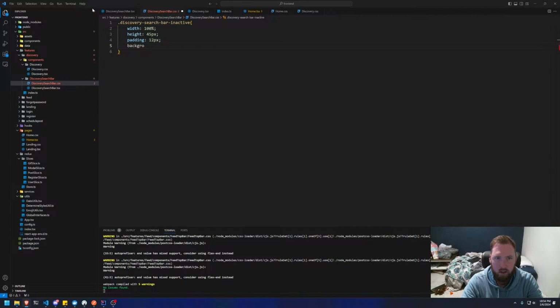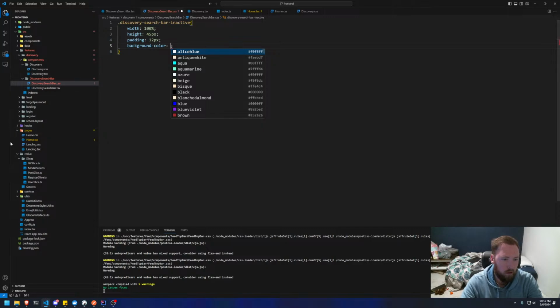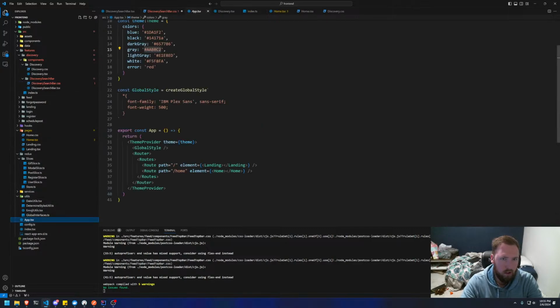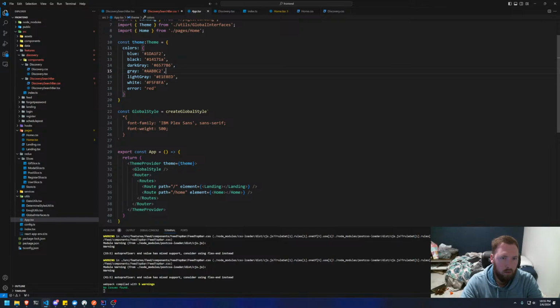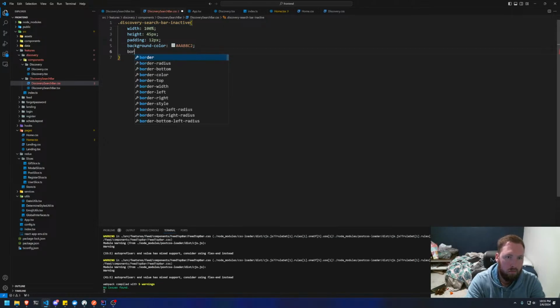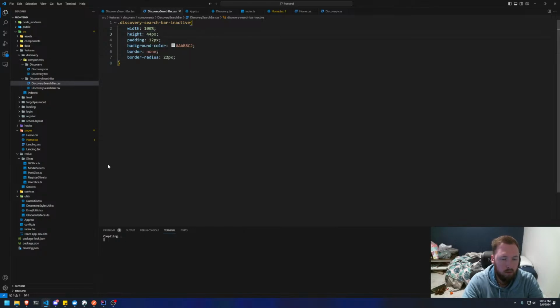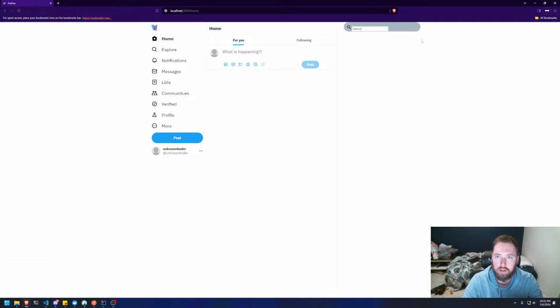I'm guessing it's probably a slightly lighter color. So maybe we do want to do background color. And this is a mess. I probably should have done this differently. Maybe we go gray. And maybe we go light gray. I don't know. Save that. Border will be none. But we will have a border radius. 23. So I guess maybe we do 44 just to make it a nice round number. We should be seeing a little bit difference. And that might be a little bit dark. We might want to go light gray.